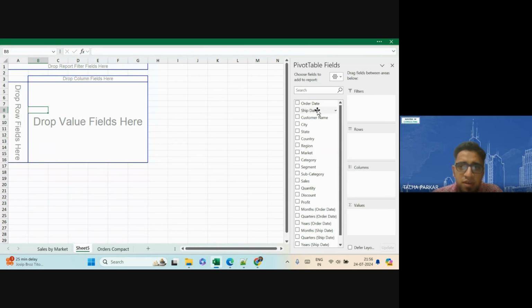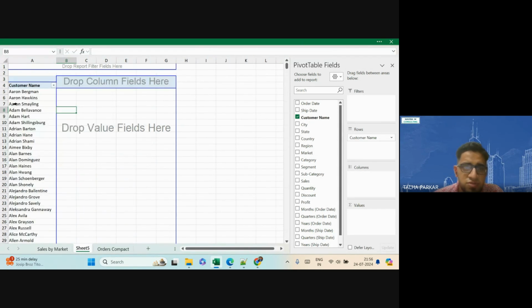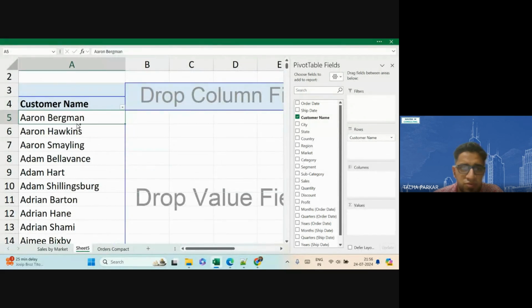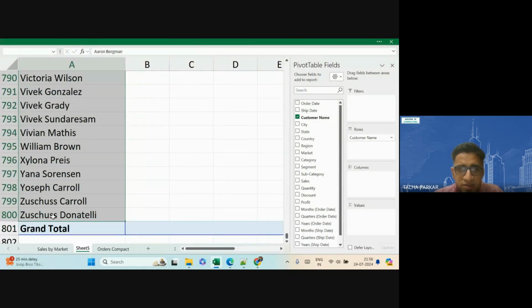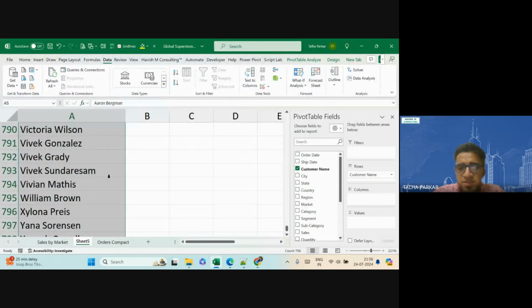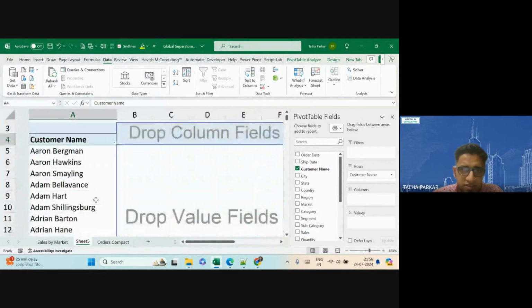Now here I want to put my customer names in my rows. So I will get that total customers are around 796. यहाँ नीचे मुझे काउंट दिख जाता है. ठीक है. छोटे मोटे एग्रीगेशन यहाँ दिख जाते हैं. So total customers are 796.